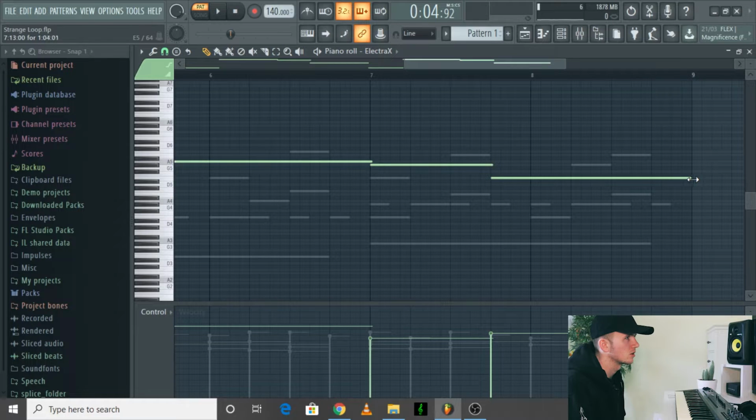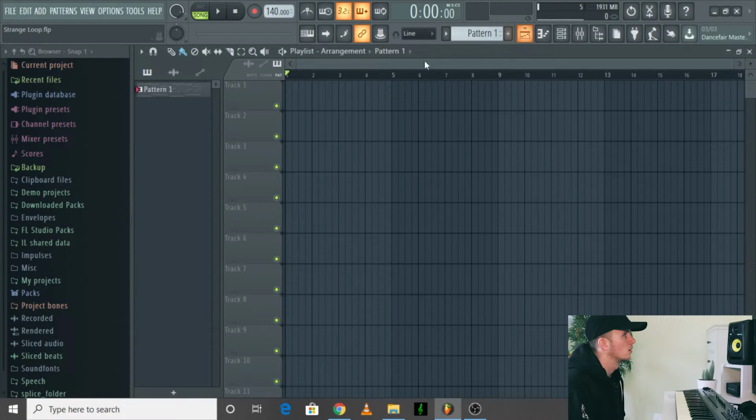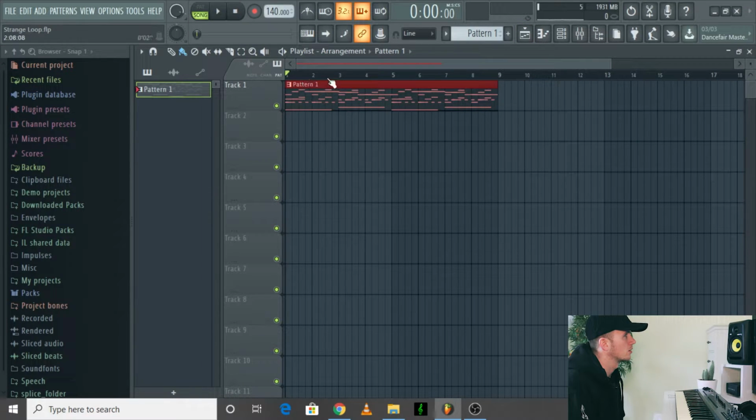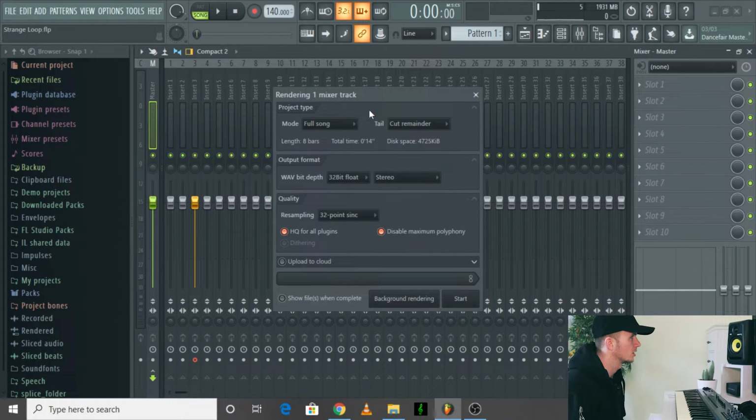Perfect. I'm going to drag that to the end. So I'm going to send this lead to a mixer channel. I'm also going to create this pattern on the playlist. I'm going to arm the disc recording, and then I'm going to render just the lead. Full song, cut remainder.